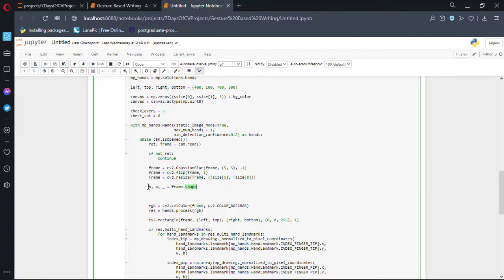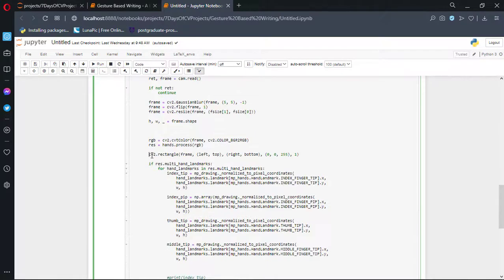We will also take height and width of the new frame. Then we will convert our frame to RGB because MediaPipe expects image in the format of RGB. So we will pass RGB image to the process of hand module. After that, we will draw our rectangle in the frame. Now, if the hand has been detected, then we will loop through each hand landmarks.